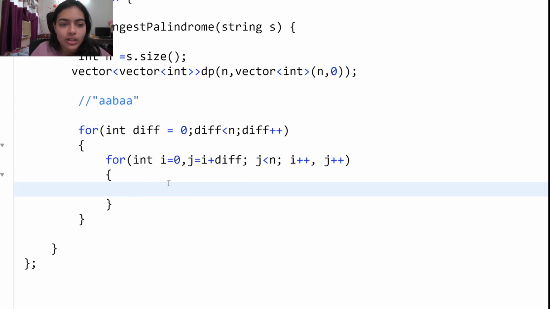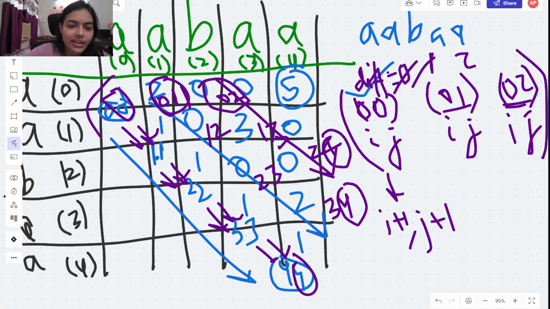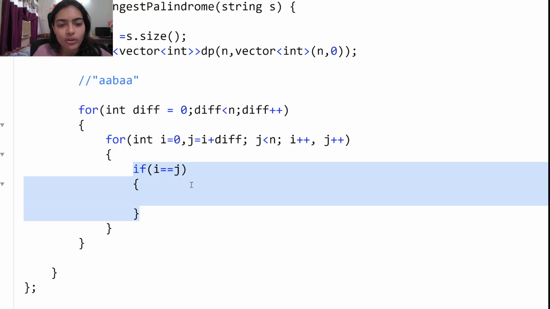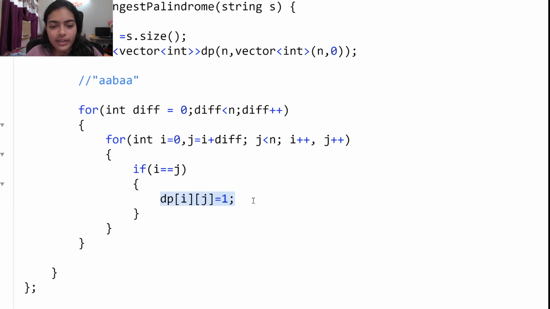Now very simple logic. If i is equal to j, that means we are iterating in the first diagonal. When i is equal to j, you are iterating in the very first diagonal. So for the very first diagonal, the values are all going to be 1. It's very simple. dp of i j is just 1 because a single character has only length 1, right?